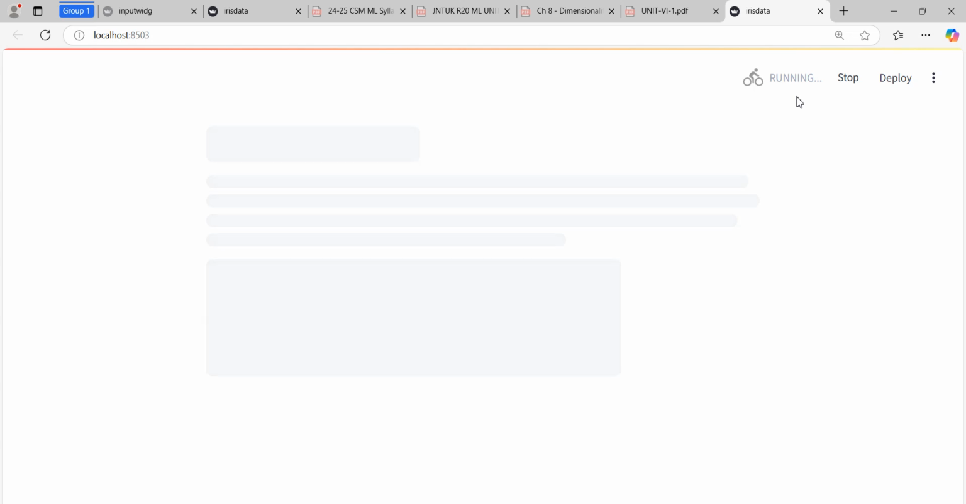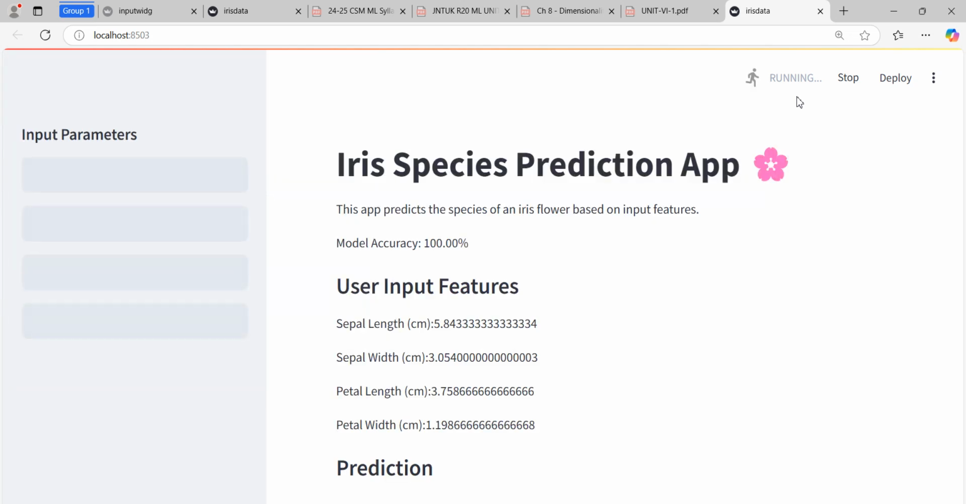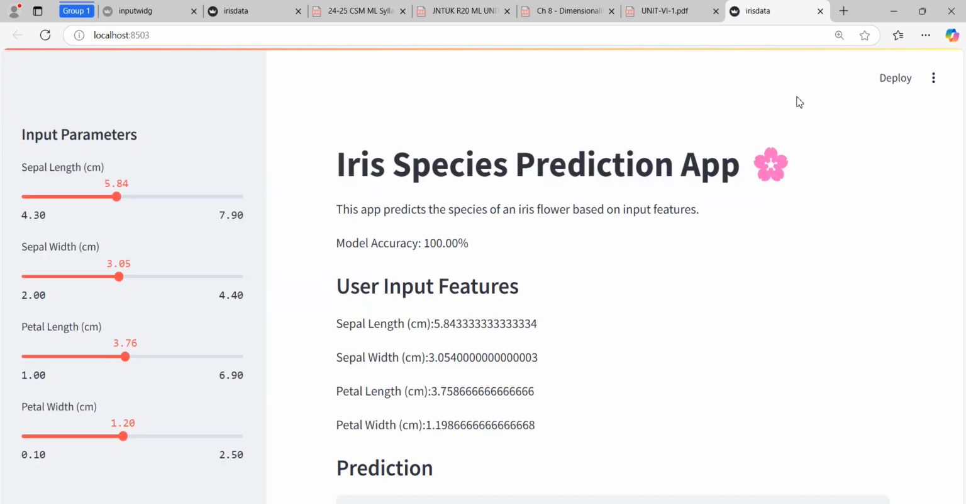We have another approach where we need not build the model in the same Python file where we are creating the user interface. We save the model in some file, and that file name is directly taken into the Streamlit library. That is another scenario that will be discussed in another video.